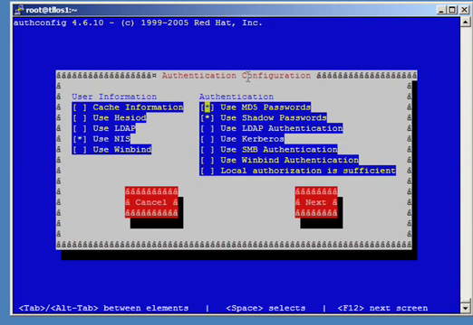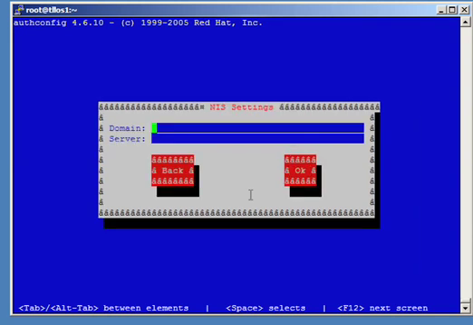So here for authentication, we are using MD5 passwords. When you saw that password for the account NIS student, you saw that long password, and that's actually an MD5 hash of the actual password. We're using shadow passwords. We're not using LDAP. We're not using Kerberos here. We're not using Windows, so we'll go to next. So we checked use NIS. So now we're going to go to next.